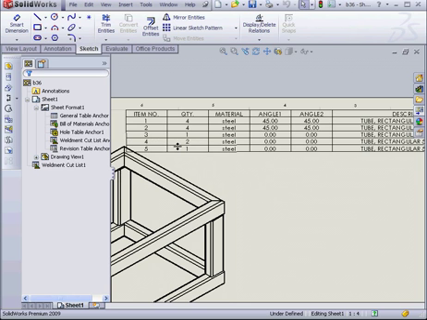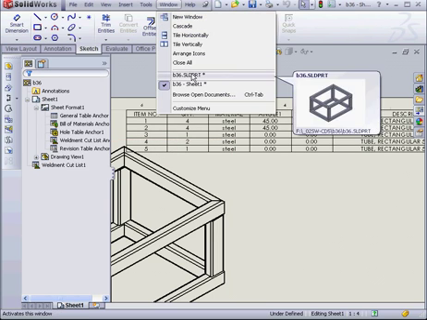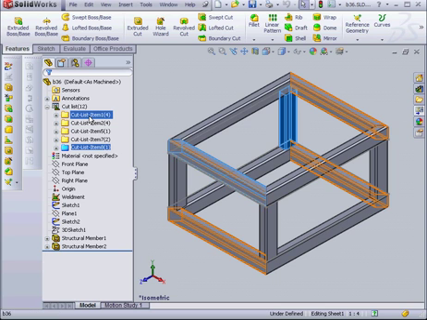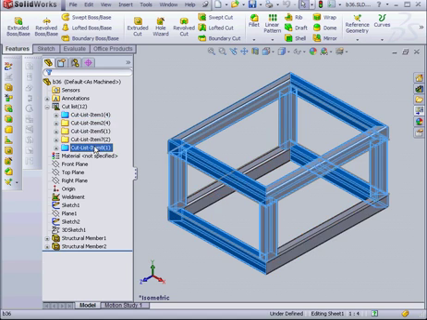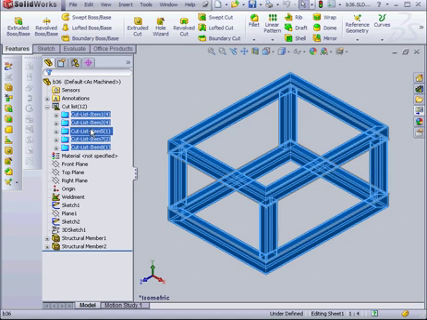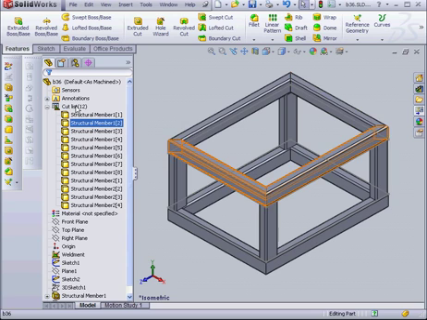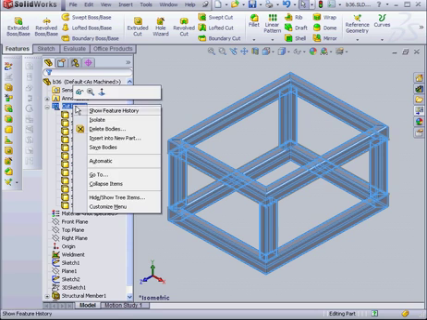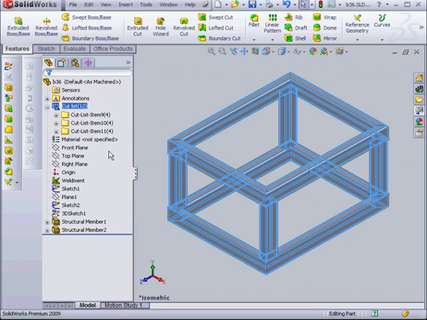As you see, we have 5 items here now. Let's go back to our part. We're going to shift select, press delete. Now right-click and choose Automatic. Once again, the structural members combine into the cut list items.